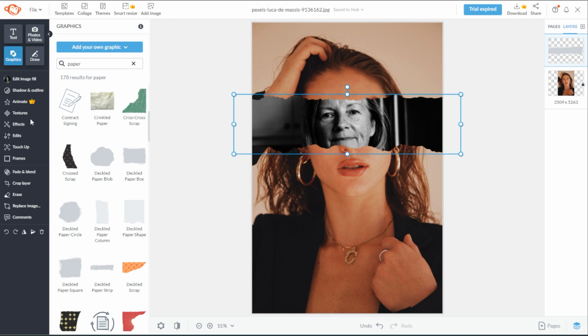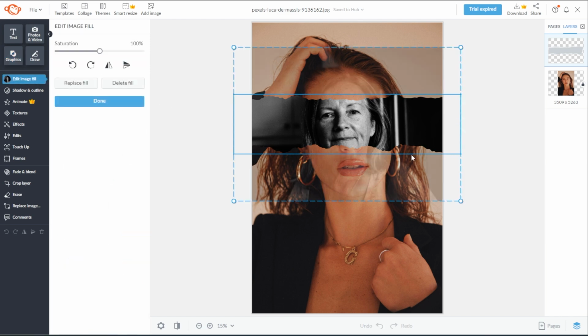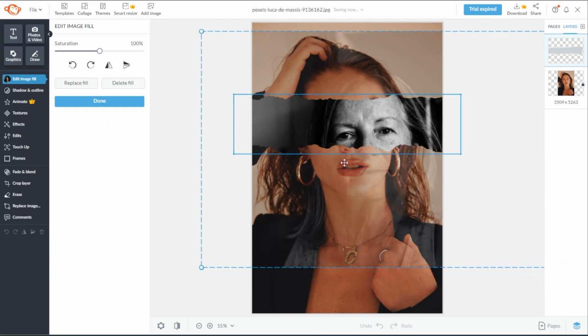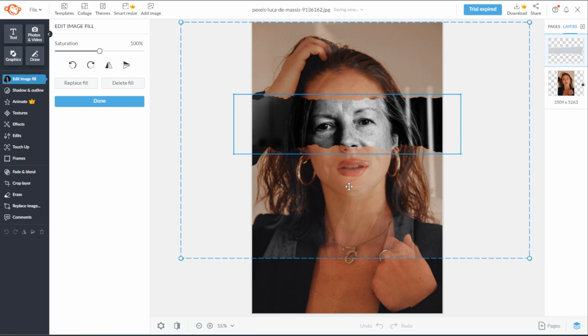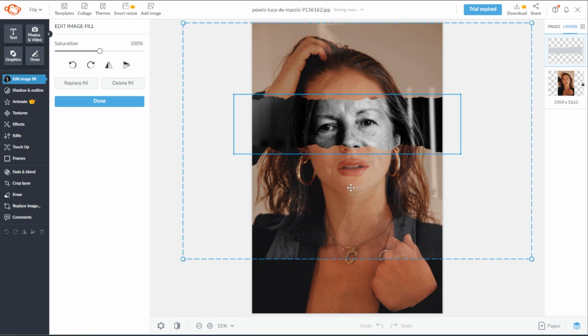To resize and reposition the fill image, simply select the fill image, go to the sidebar, and select Edit Fill Image. Now, drag on the corner handles to resize the image. You can also adjust the saturation of your image, rotate it, or flip it either horizontally or vertically.